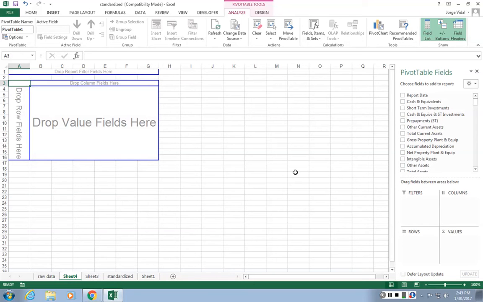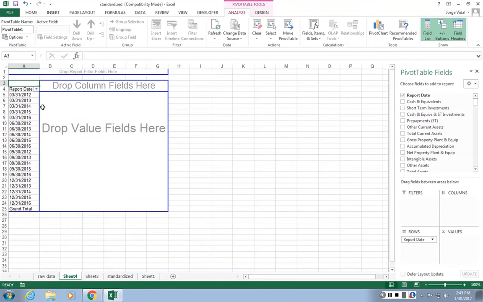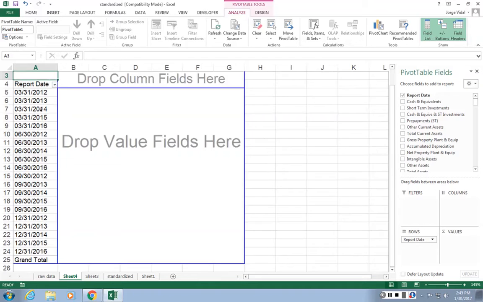And what is the first thing you want to do? Group the date by quarter. So we can have quarter 1, 2, 3, and 4. And so how do we do that? Here, instead of being called order date, it's called report date. So if we can drop report date in rows, they're right there.